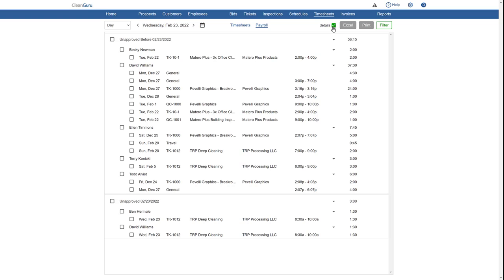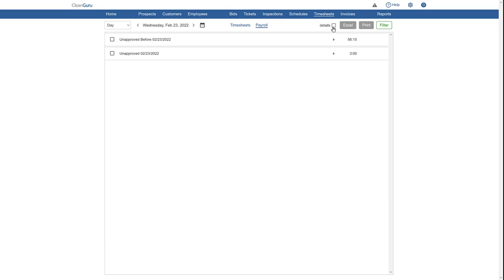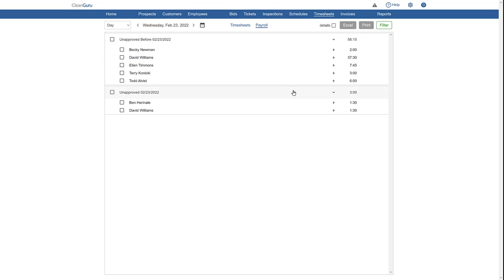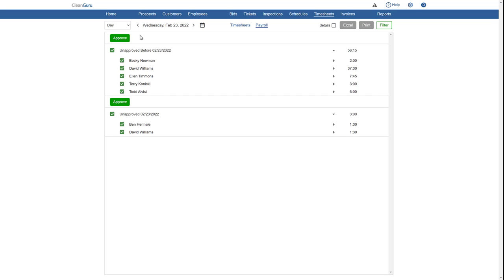Preparing to approve timesheets is also easy. Click each approved category to automatically select all employee timesheets. A green Approve button will appear by each.